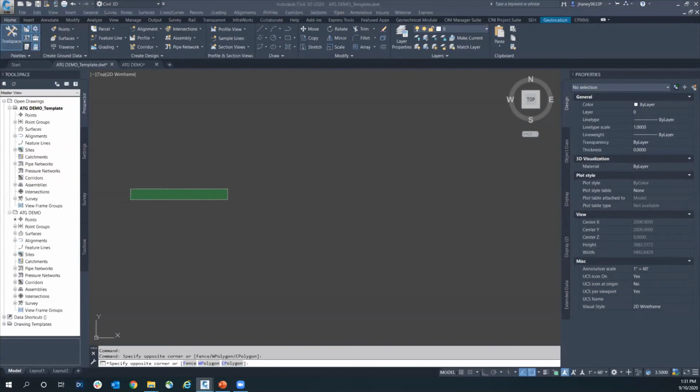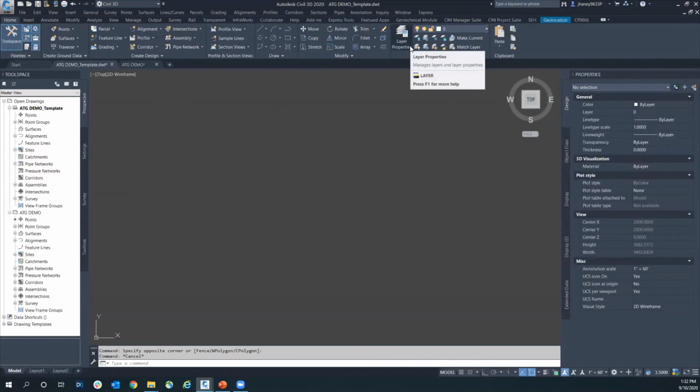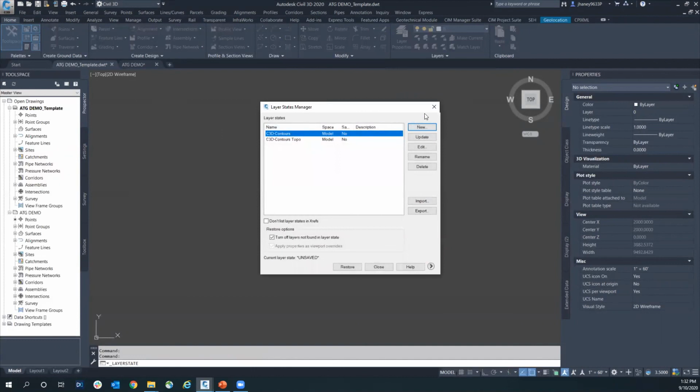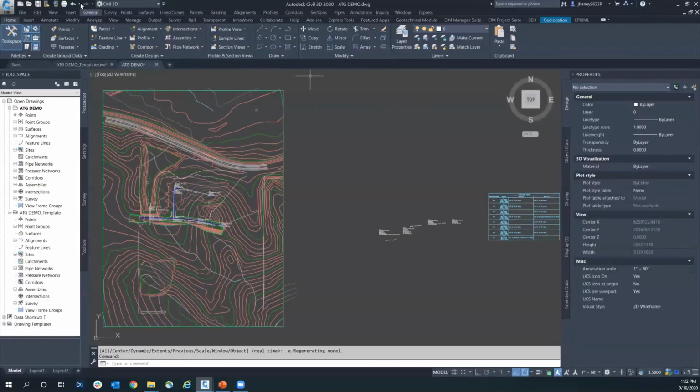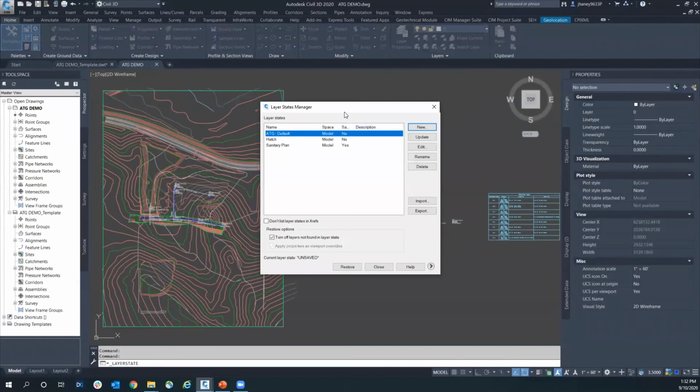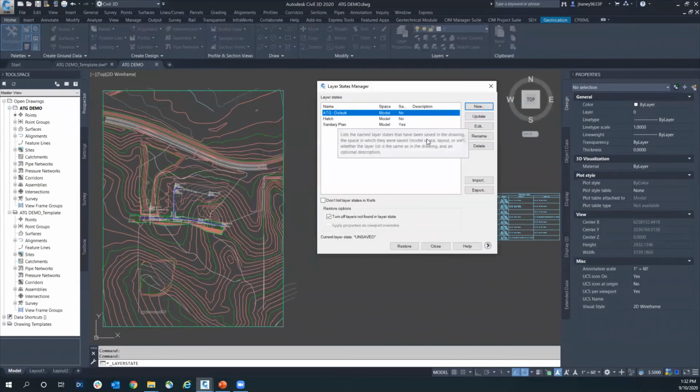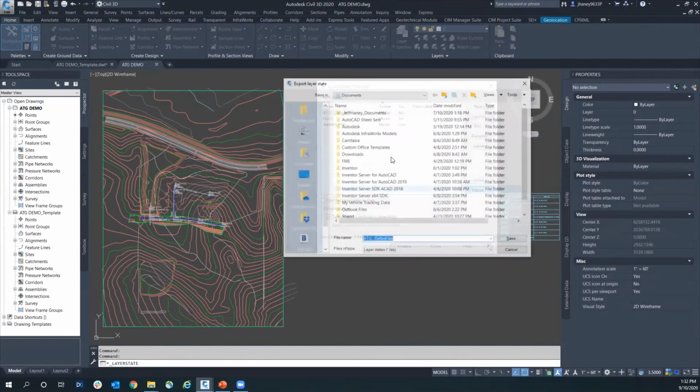Now, one thing that we can cover is how to import and export layer states from one drawing to another. And that is as simple as going back into our manage area. And notice it just has these two in here. If we go back into our demo one, and let's go ahead and save it. We'll go to manage layer states. And I want to take all these over. I can just say export layer state.